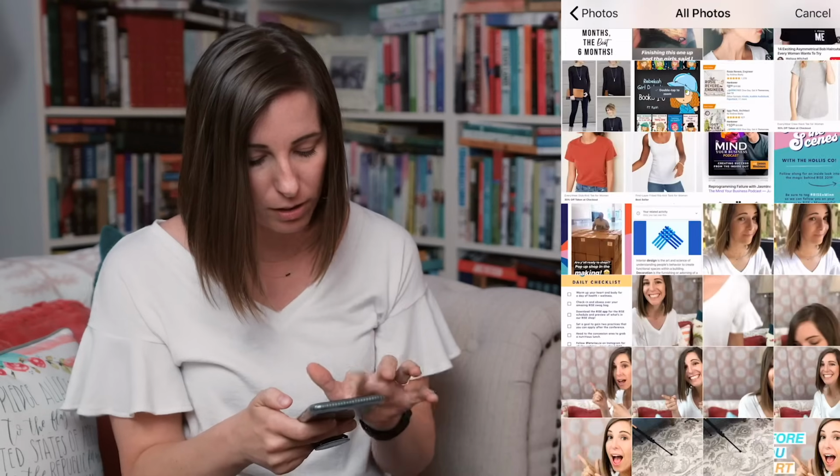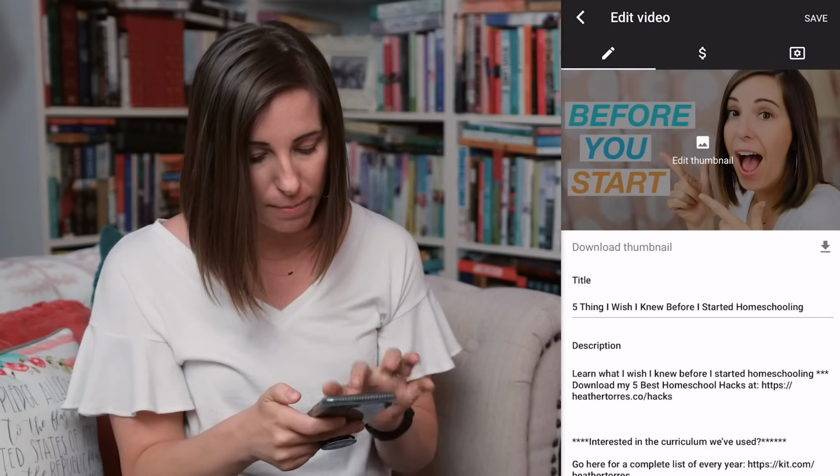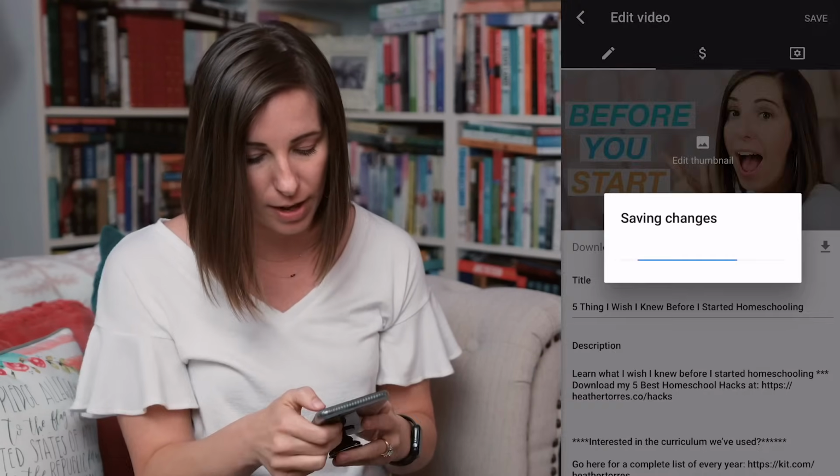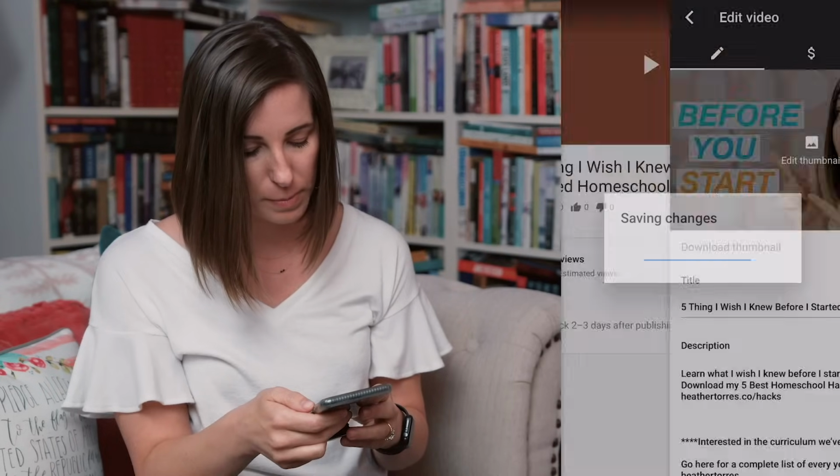Click Custom Thumbnail, All Photos. I'm going to grab my thumbnail, I'm going to select it. So now that's there and I'm going to save.